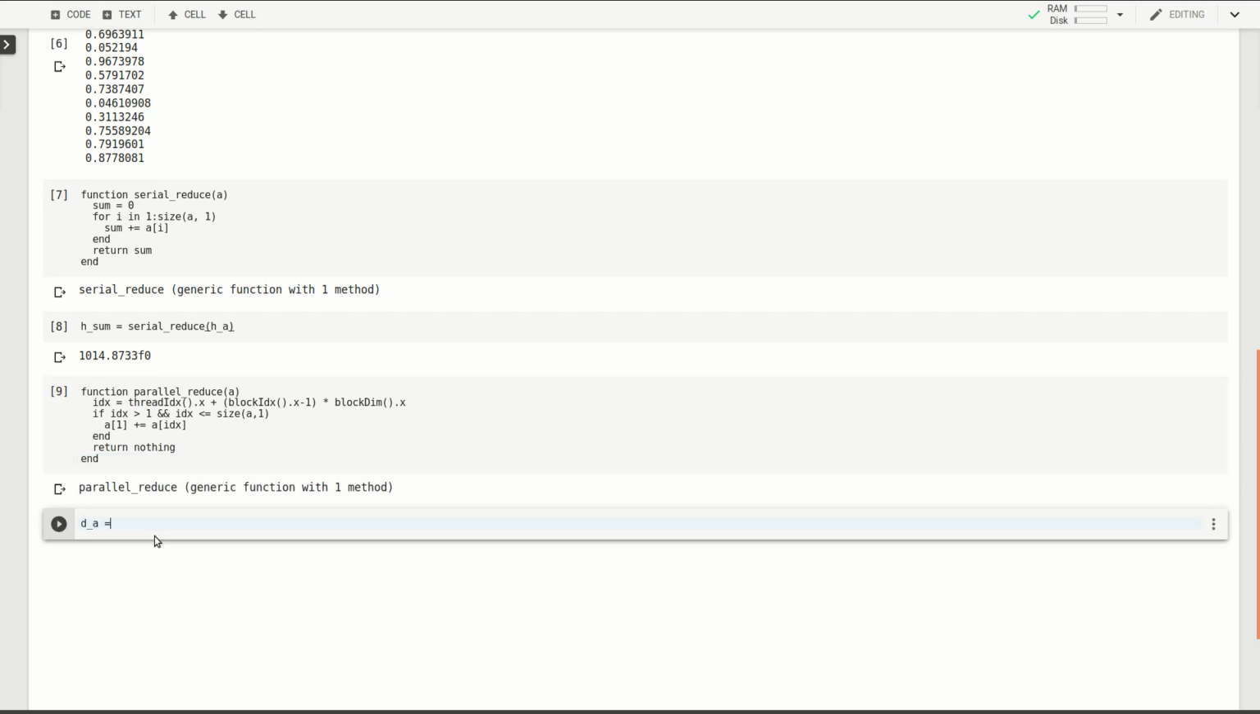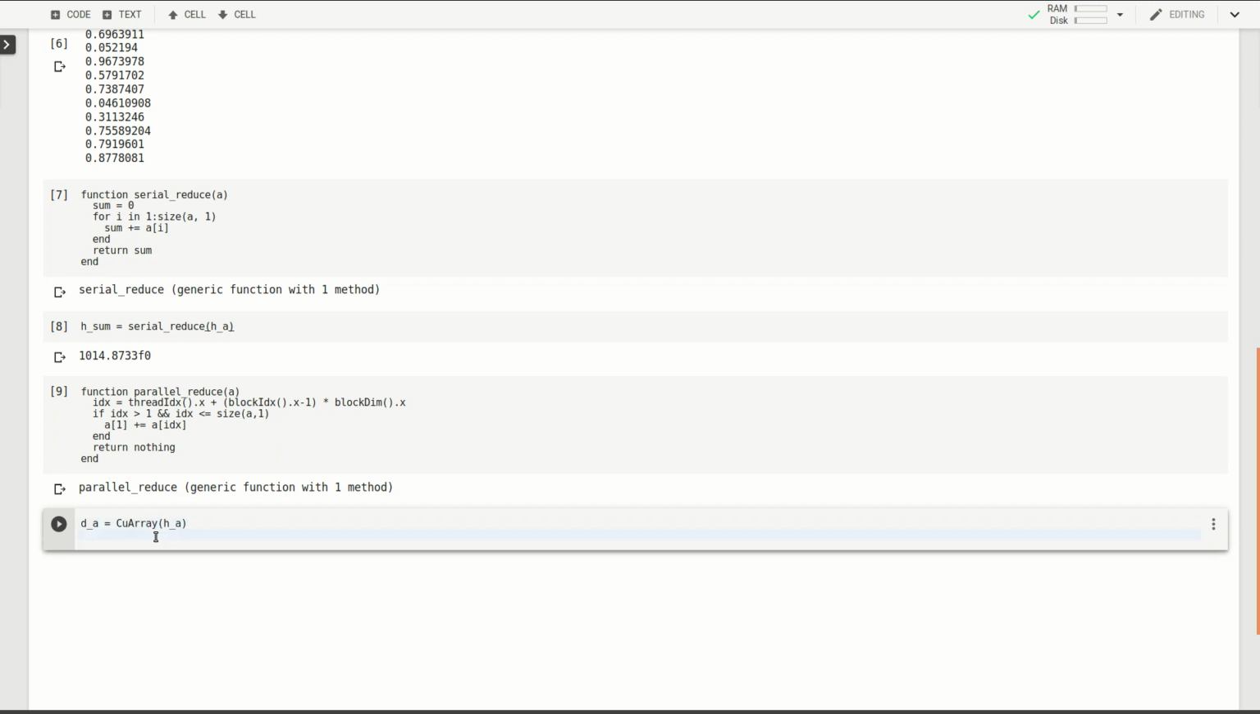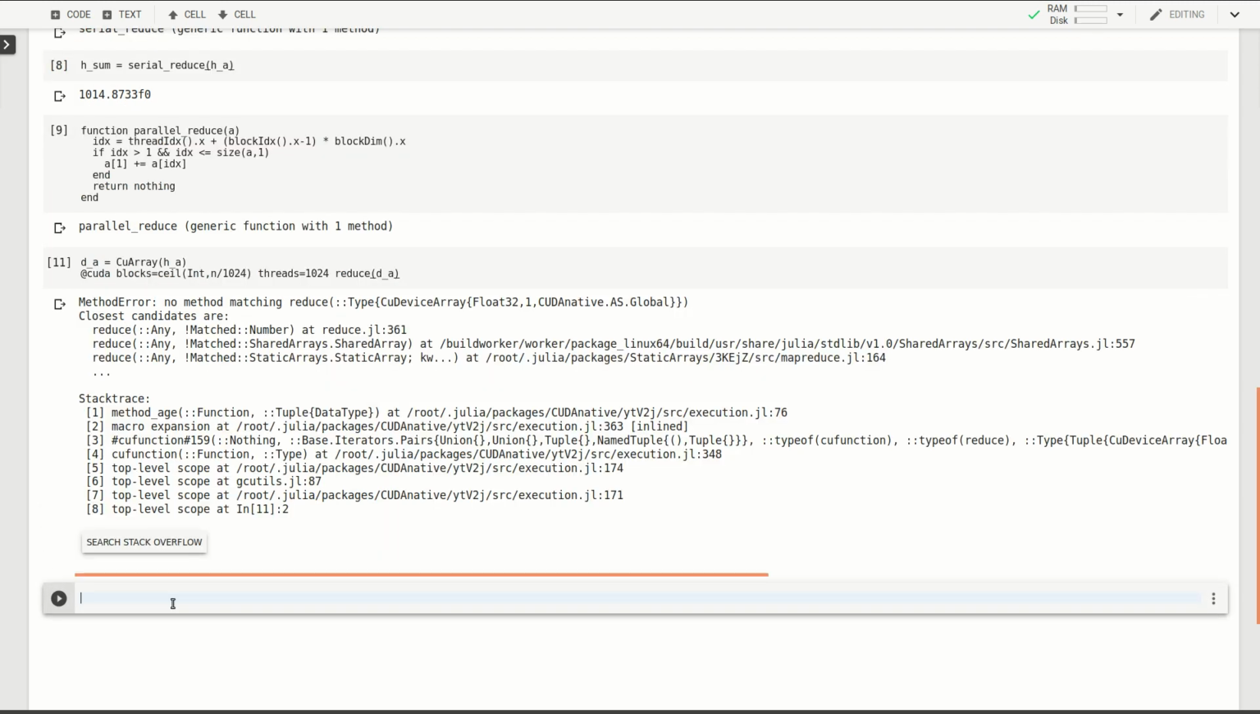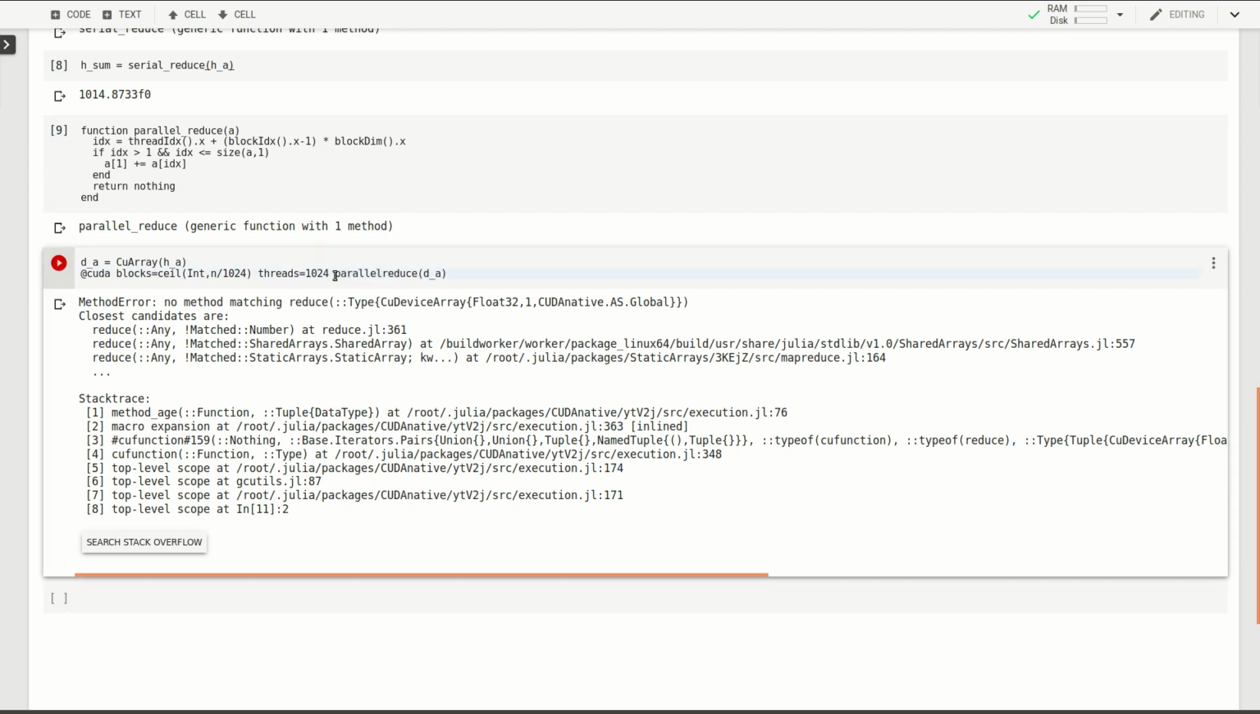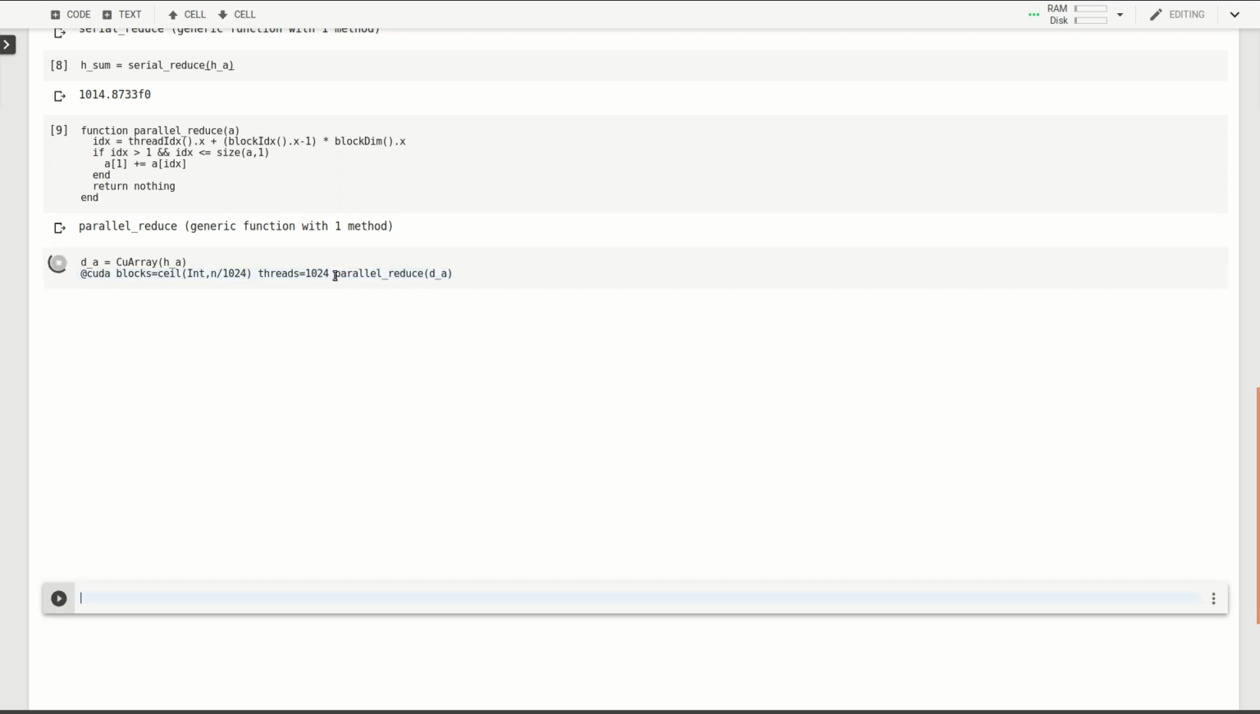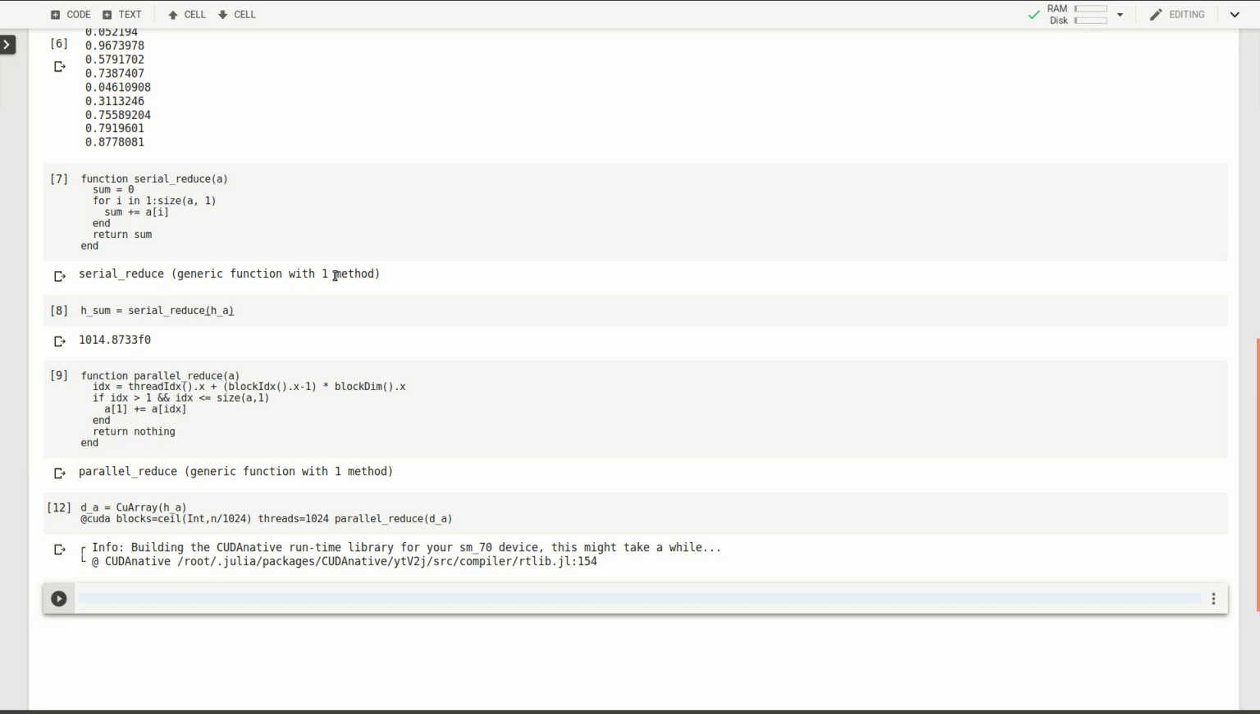So now let's get our device array, array of h_a, and let's call the function at CUDA: blocks equals ceil of m by 1024, threads equals 1024, parallel reduce of d_a, and an error. Oh, sorry, it's parallel reduce. And it runs.